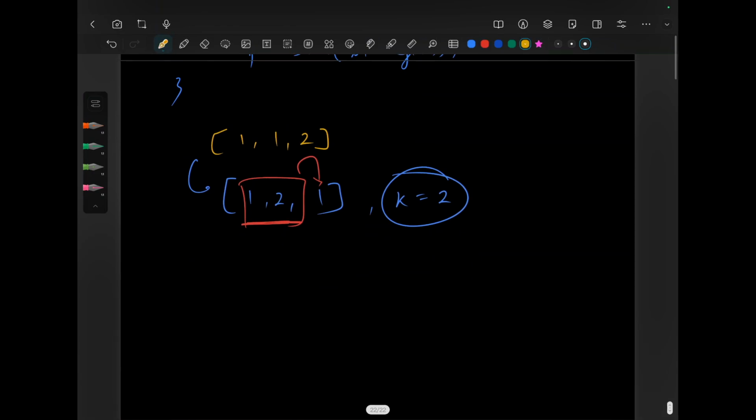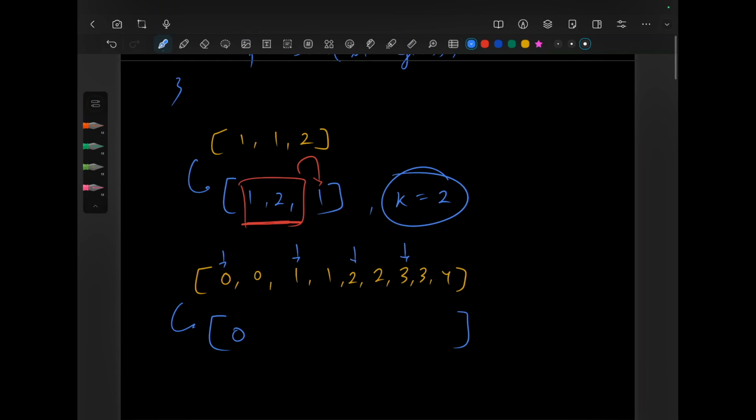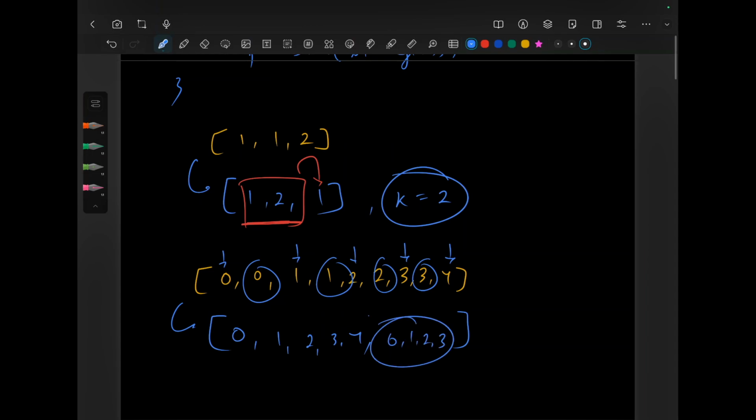Similarly, if we take our example and modify it to 0 1 2 3 and 4, these values will come at the front, and the remaining values you can put in any order, it doesn't matter, because we need only these values and the value of k, which will be 5 here.